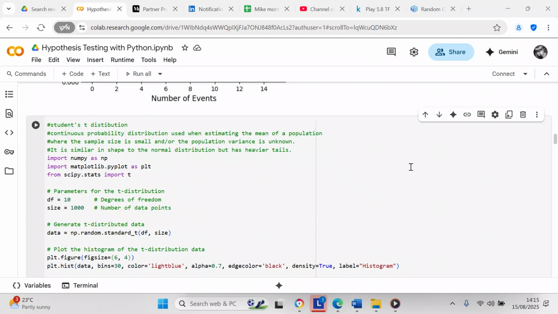Then we're going to import matplotlib.pyplot as plt, which is a visualization library. And from scipy.stats, we're going to import t. SciPy is Python's scientific library. Stats is a statistical module within SciPy, and t is the function that we're going to use.